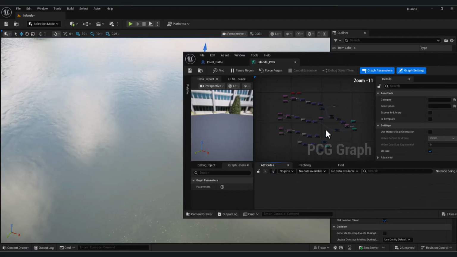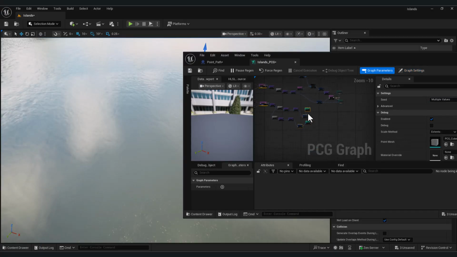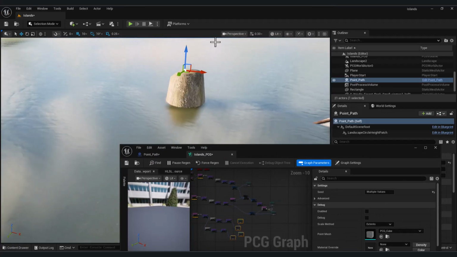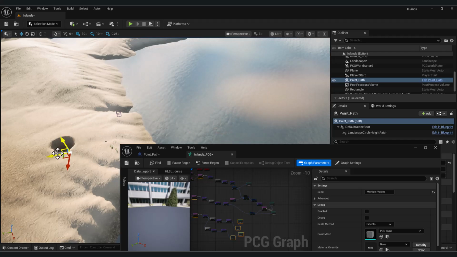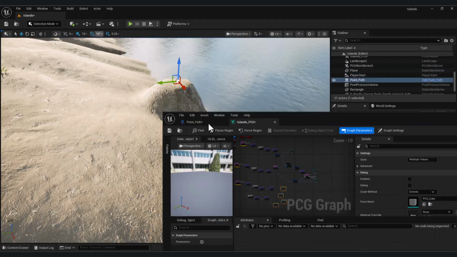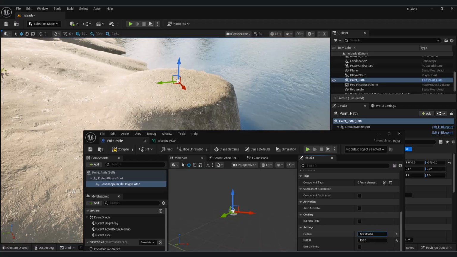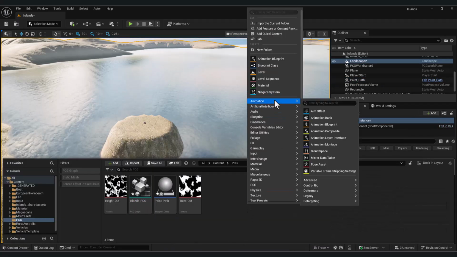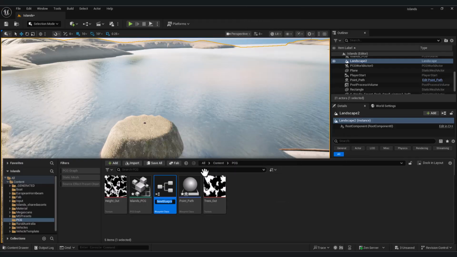Next, I disable the remaining PCG elements to make the scene look cleaner. Now I want to create a blueprint that contains a spline, so it can extend this elevation in a linear path.